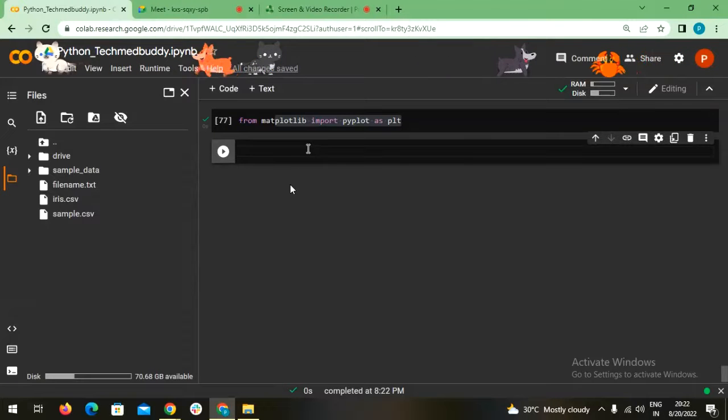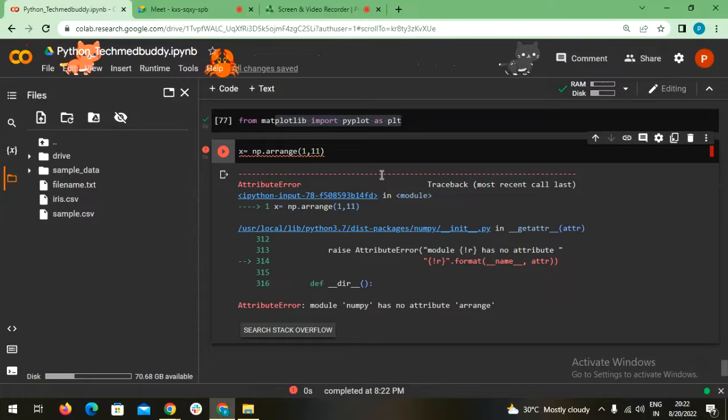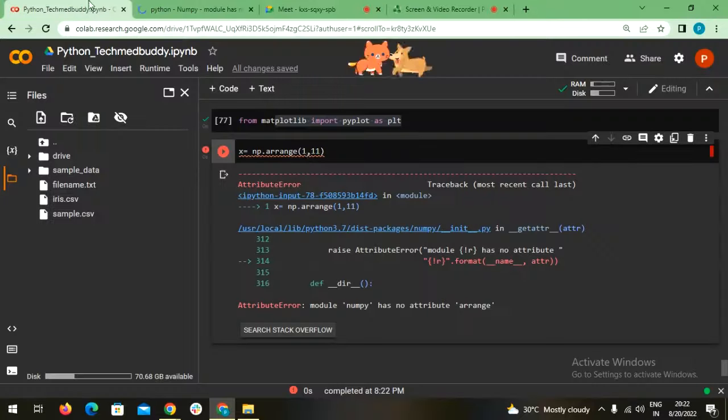Let's have some arrays, like np dot arange 1 comma 11. Numpy has no attribute arrange. Strange. Let's check why it is so. Okay, no brackets are there.